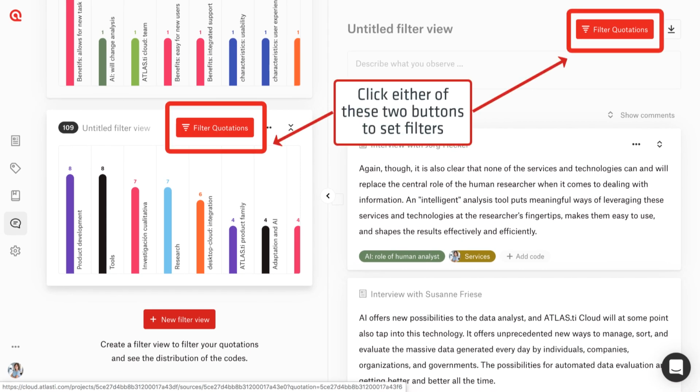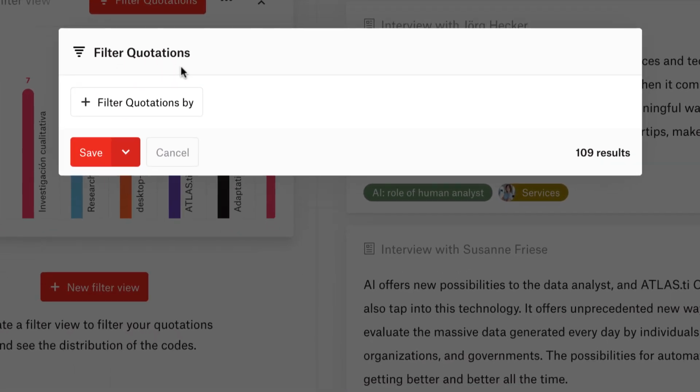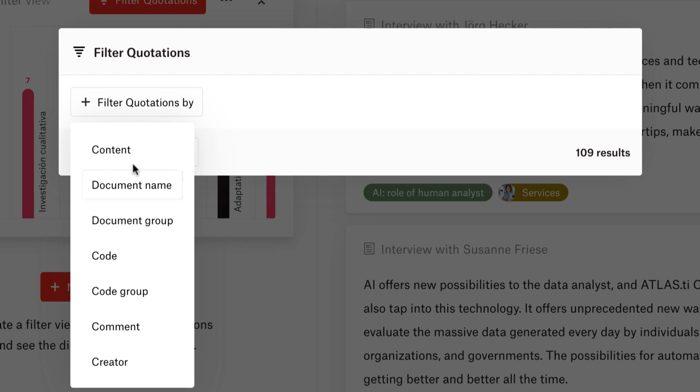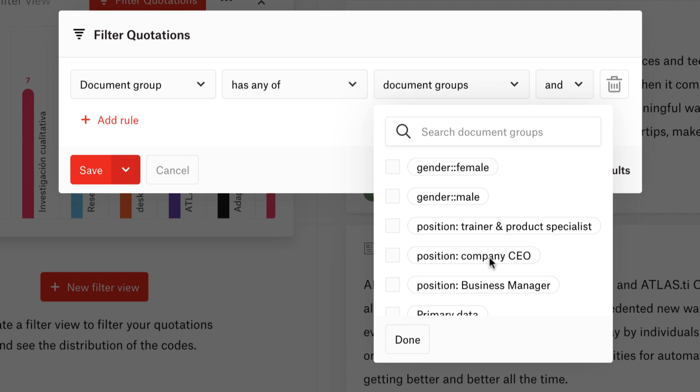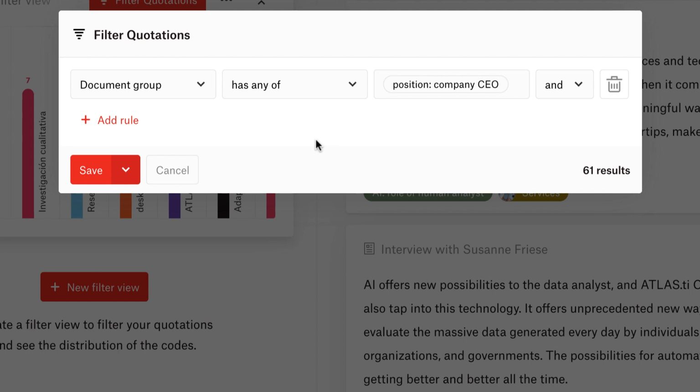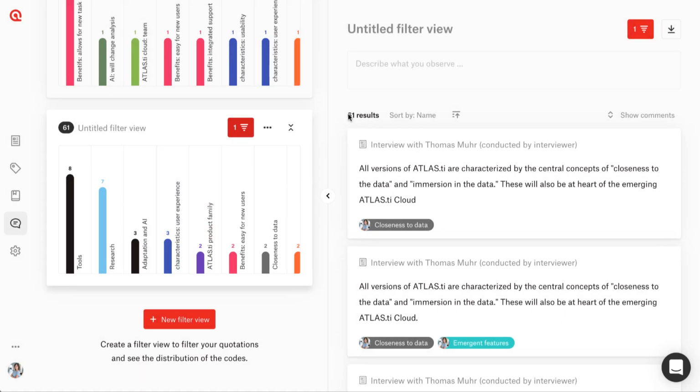Now, in order to query the data, we can establish some filter rules. Now, we can filter quotations by a variety of parameters. You can search for quotations based on their content, which document they come from, the codes that are attached, or who created them if you're working in a team. For example, I would like to see data that we gathered from our participant that is the CEO of the company. So I'm going to select the document group right here. And then the filter will show me all of the quotations that come from the CEO.